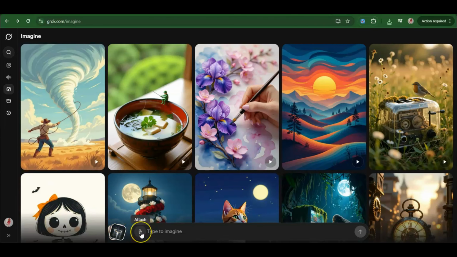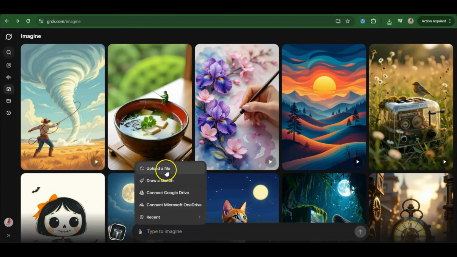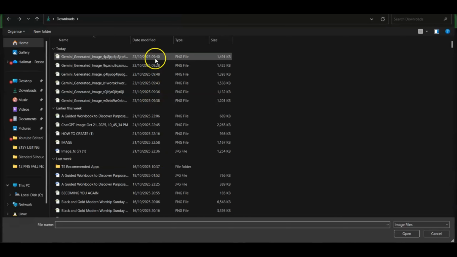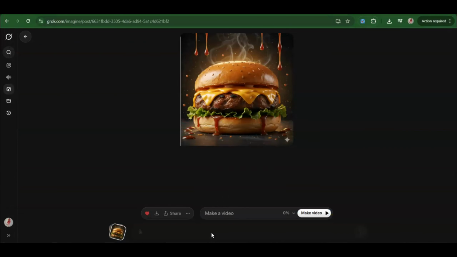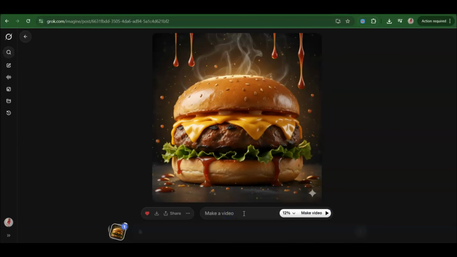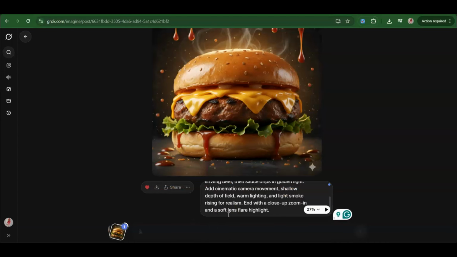Next, you're going to click on this attach button here and then click on upload file. We're going to pick up the image that we just downloaded from Google Gemini, and then we allow it to load. Once it's loaded, you click on this place that says make a video, and you drop your animation prompt there, then you click enter for it to generate. And the amazing thing about Grok is that even if you don't prompt it, it's going to use the information it can see in your image to actually generate a good video for you.